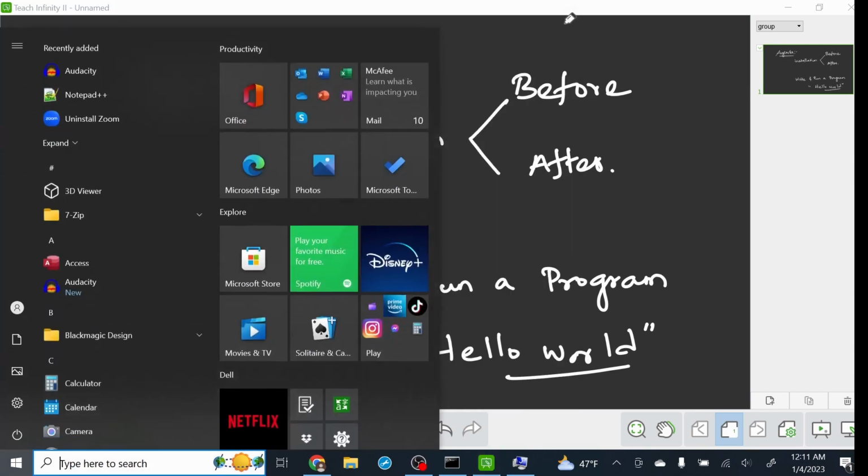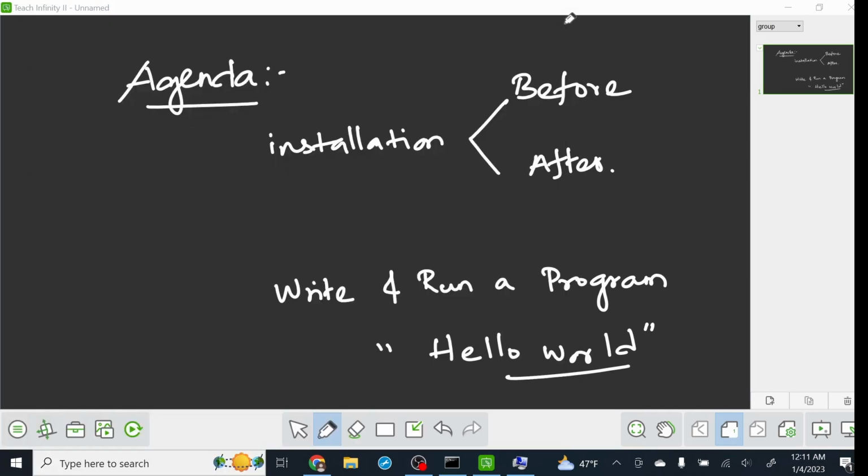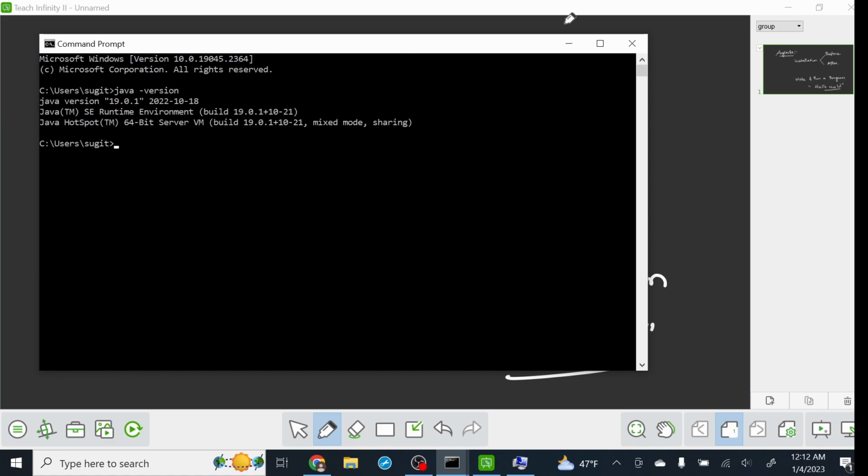Okay, it's done. Now I'm going to the command prompt. As I told you, I haven't made any changes to the environment variables. I'm just going to run java -version and see what the output is. The system automatically tells us that you have installed Java and the version is 19.0.1. So we are getting the current version which we have on our machine.